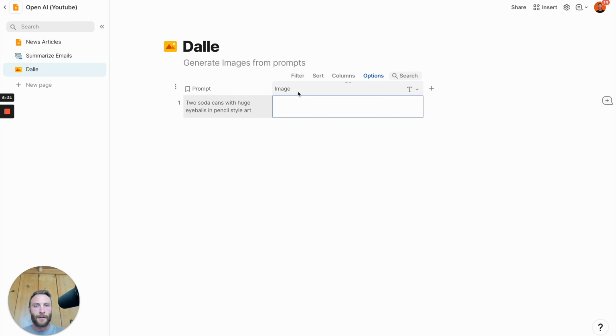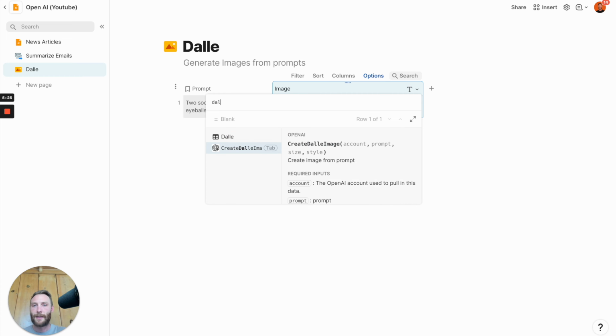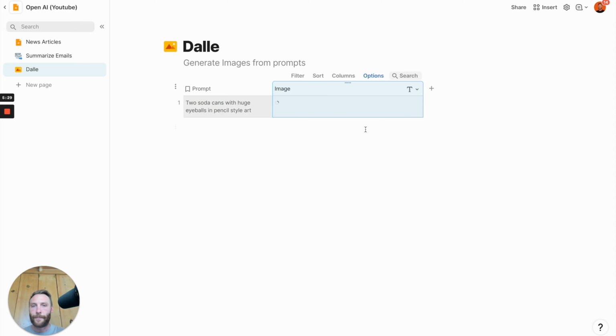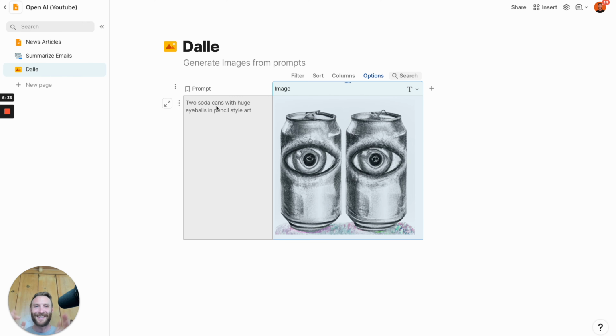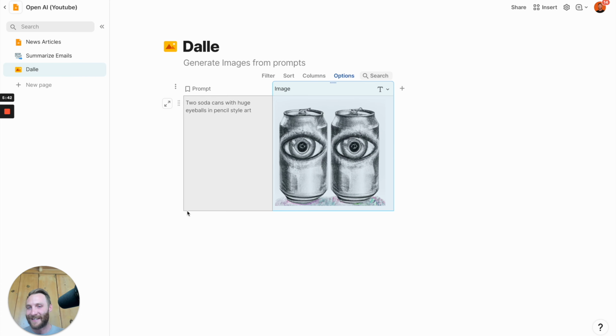And then what you can do with our OpenAI pack is simply say create DALL-E image, and the prompt is the prompt. And see what happens. Syncing, syncing, syncing. We're hoping for 2 big eyeballs. And there they are. That's so creepy, but also so wonderful. That is amazing. All right, let's try one more.